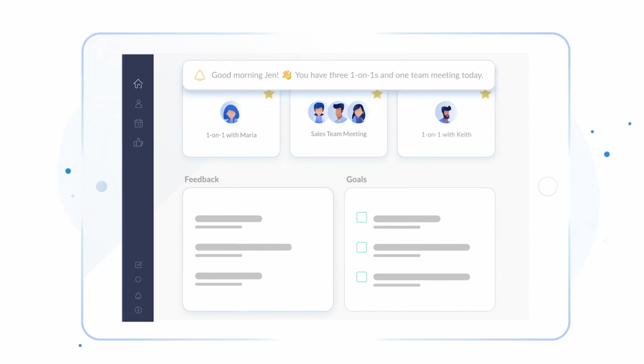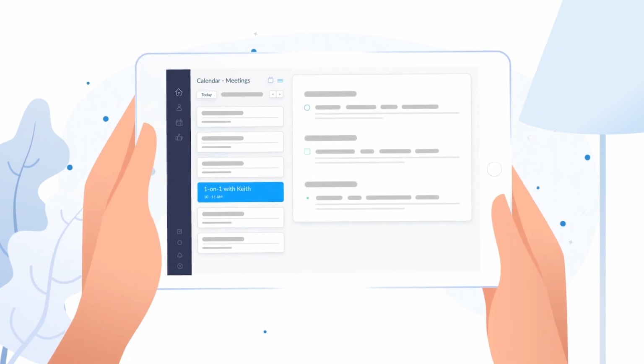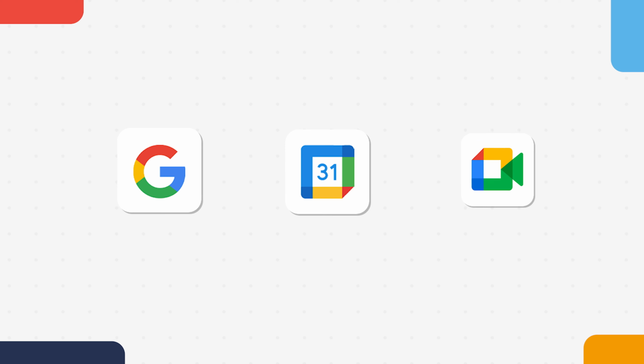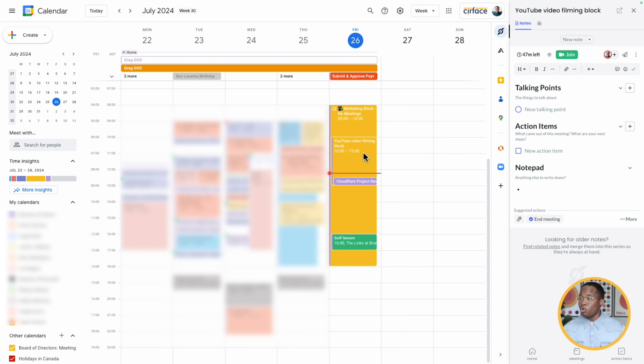Once you go to fellow.app, again, link is in the description if you want to try your own, you would be routed to connect it with your Google Workspace. And so in this case, it's connected to our Google Calendar here. It's connected to our Google Meet, so we can automatically bring it into our meeting. In this case, I'm currently recording, as you can see, my YouTube video filming block for today.